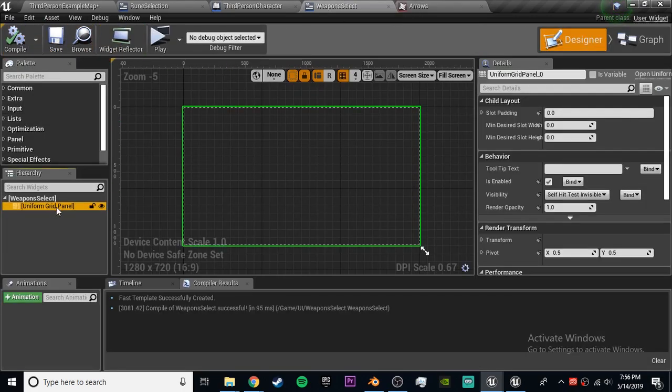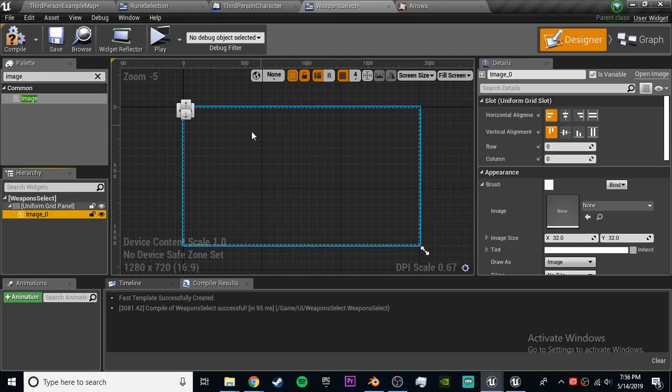So okay, first thing is we need an image, and we made the uniform grid panel to be 3 by 3, so we're going to have an empty space here, empty space here, empty space here, empty space here, and then in the middle will be these arrows, and then on top will be an image of what rune we have. This right will be the sword, and the left will be the shield. Or is that backwards? No, I think that's right.